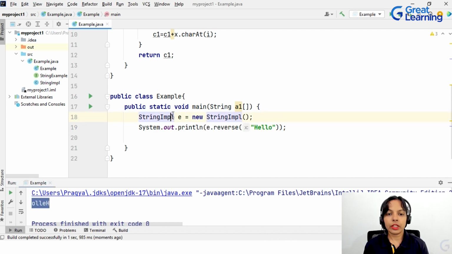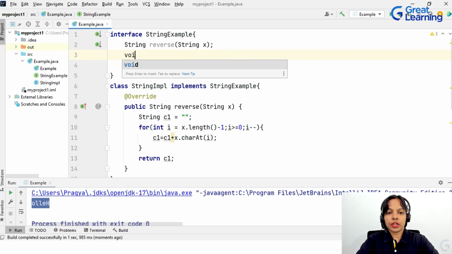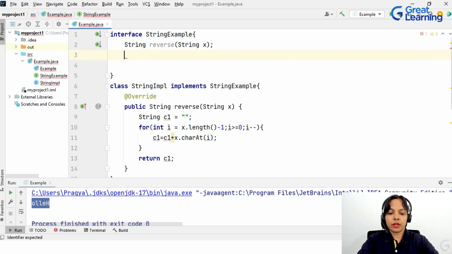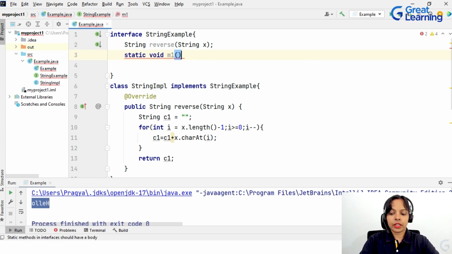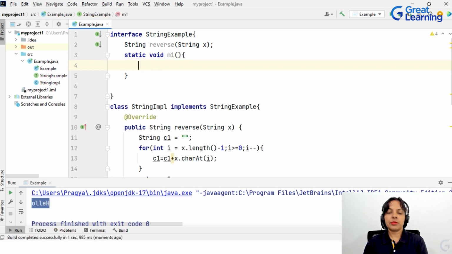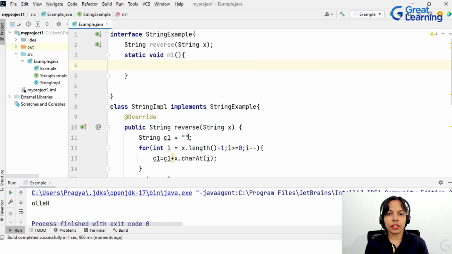So the basic point here was to understand the functional interface. So this is called your functional interface, even though it has other methods which are static and default. You can have n number of default and static methods, but there should be only one abstract method. Only then will this be called your functional interface. So this was all about the implementation of a functional interface.